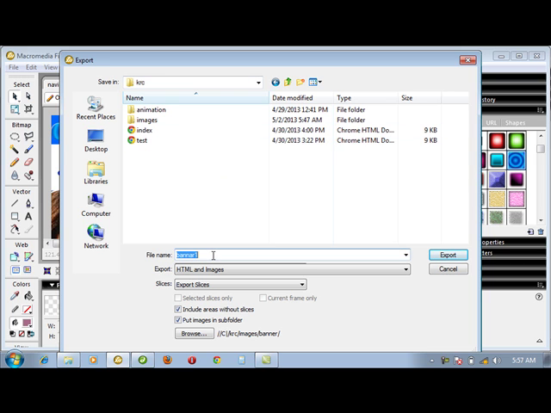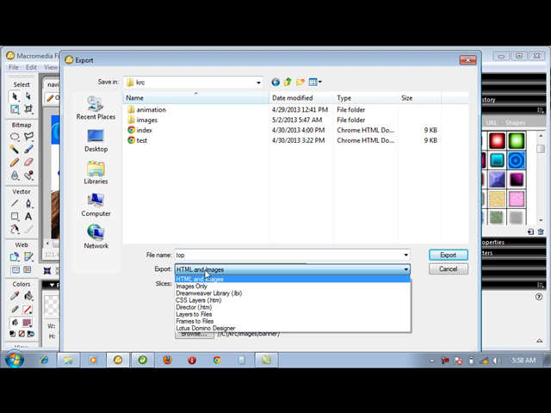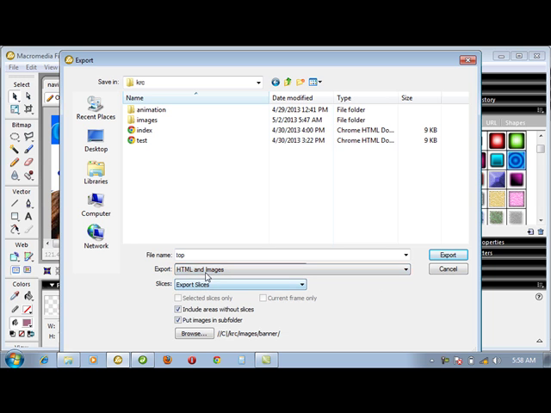I'll give it a name. Let's call it top, a simple name. Okay, Export HTML and Images. Yes, that's okay. We want to export HTML in HTML format, and the images will be carried along with it. You have other options, like Images Only, Dreamweaver Library, and so on, but leave it default.